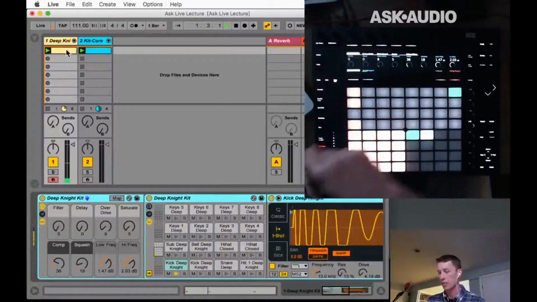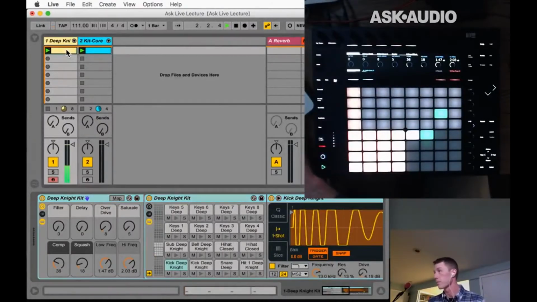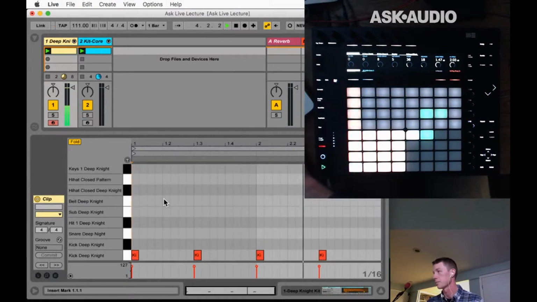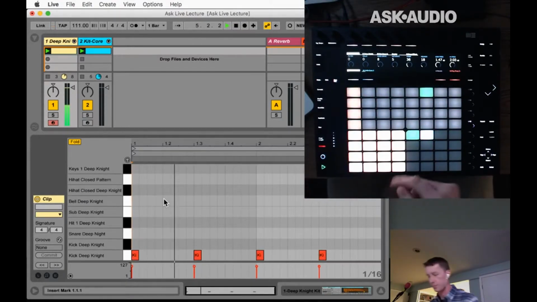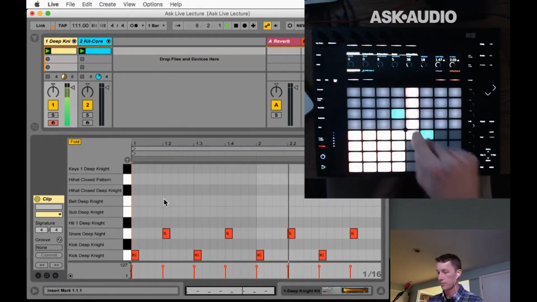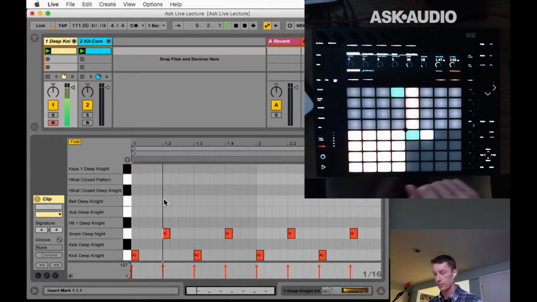And so I'm just going to lay down some kick drums, and I'll open this MIDI clip so you can see what's going on. And there are my kicks. And now if I want a snare drum, for instance, I can just go and select my snare, put in some snares. And now I'm going to add some hi-hats.